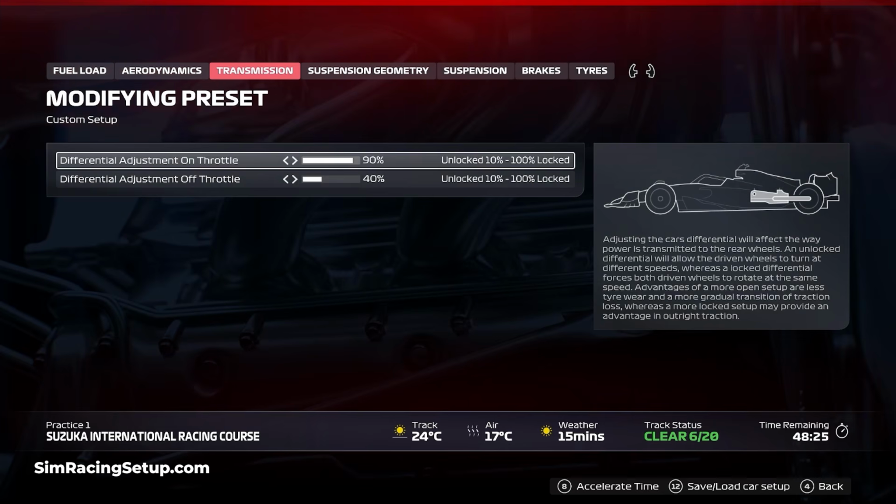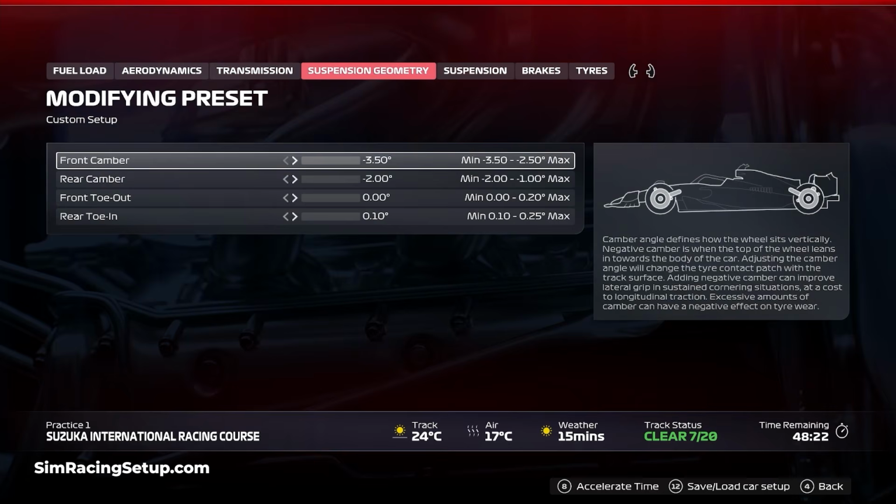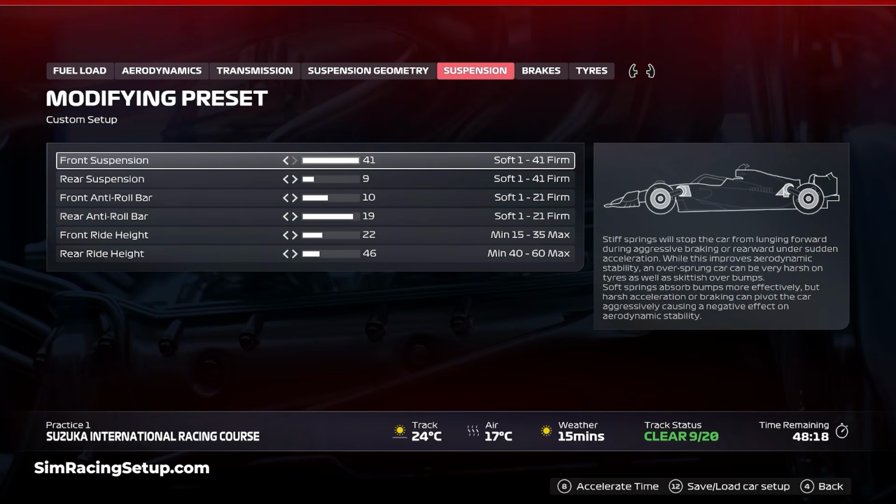I have the on throttle at 90% for good drive and not too much oversteer, and the off throttle is set to 40%, which is a touch lower than our other setups, which helps rotate the car into the corner. With the geometry, you've guessed it, I've got everything set to the left once again. The suspension is set up to allow the car to drive consistently without any erratic behaviour. I've gone for 41 and 9 on the front and rear suspension, and 10 and 19 on the anti-roll bars.